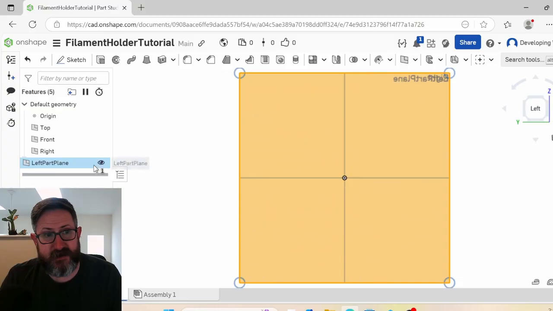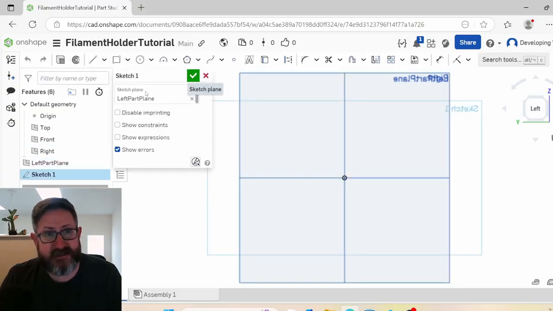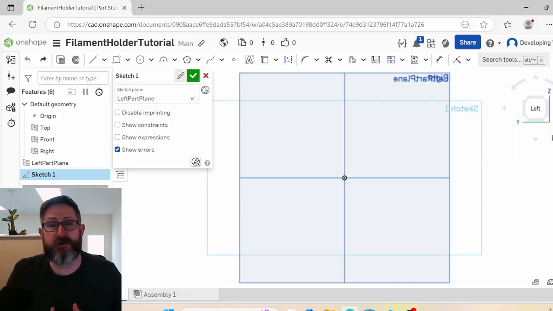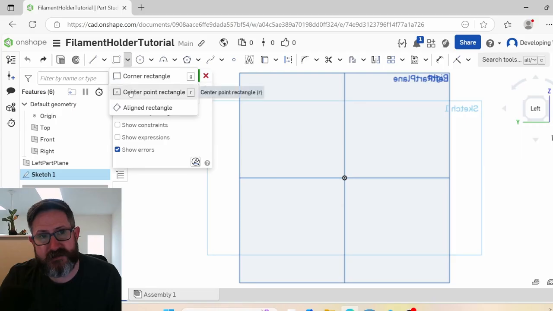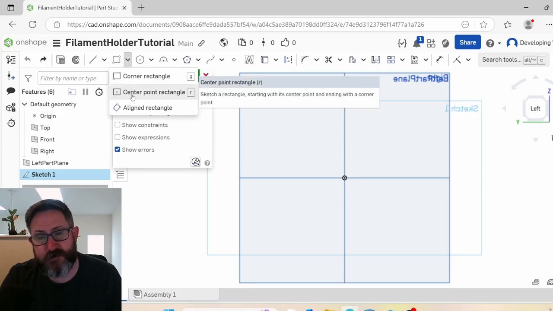If we turn to the left, click on the left part plane, and then hit sketch, you can see the sketch plane is the left part plane, and we're sketching on that plane. Now we're going to create the square, roughly 50 millimeters by 20 millimeters. Right here we have the corner rectangle tool. You could also hit the down arrow and use the center point rectangle tool, and that's what we're going to do because we want to create that rectangle right in the center of our sketch.